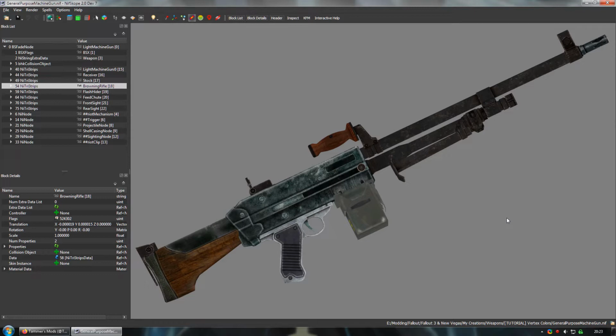Now let's say you have a mesh that you've made which is all sorts of different colors that don't match and look quite ugly. As you can see here, we have my original general purpose machine gun mesh, which is perhaps the most egregious example that I've ever made.